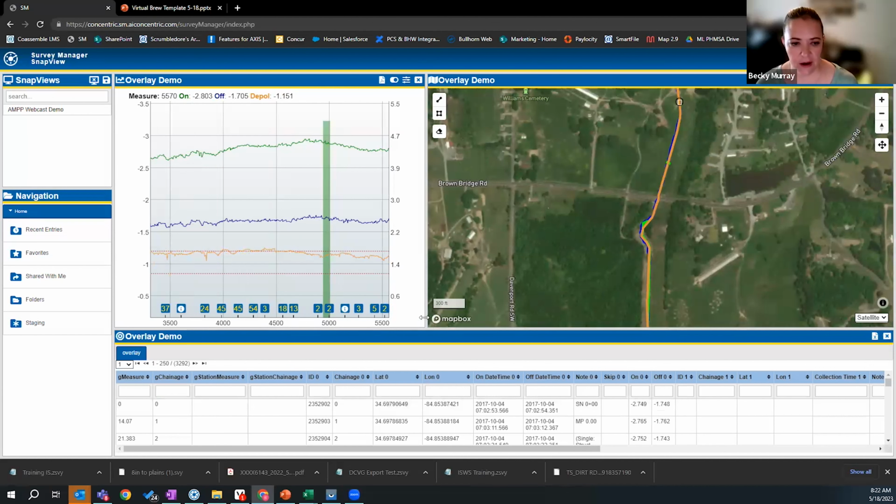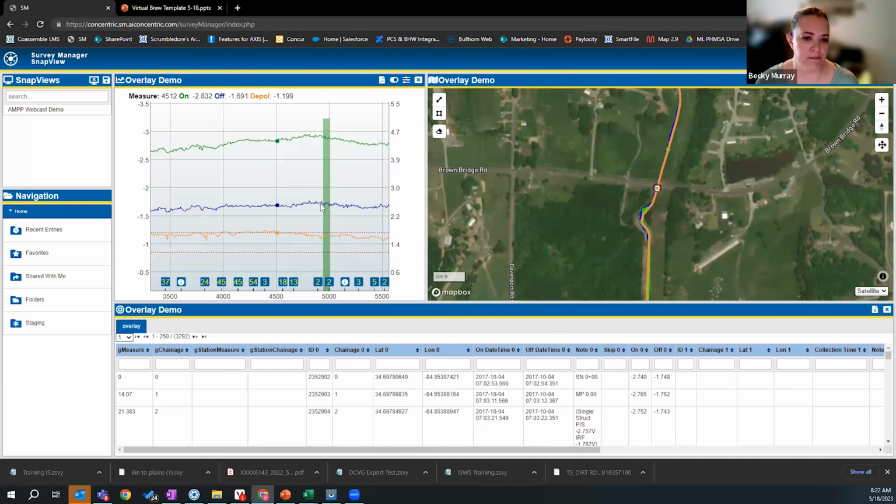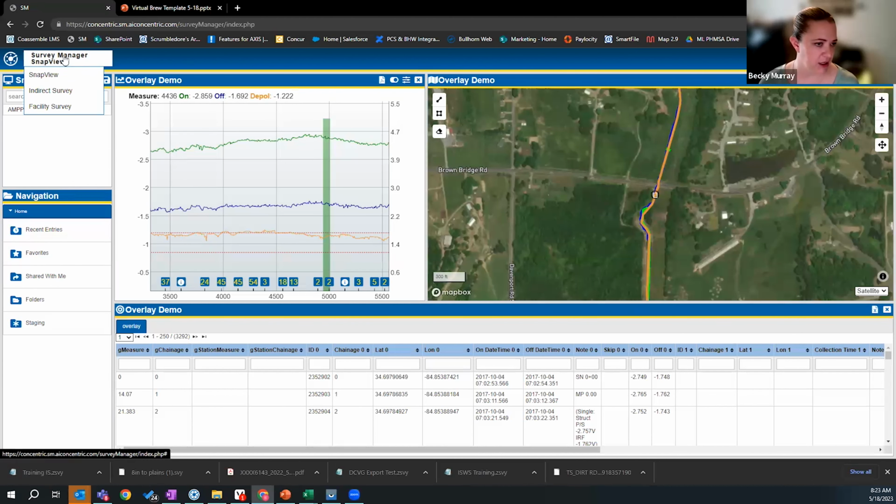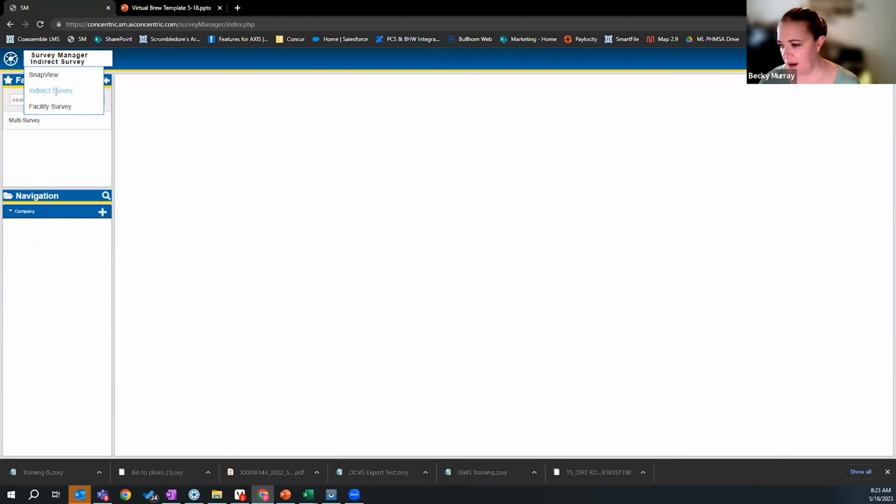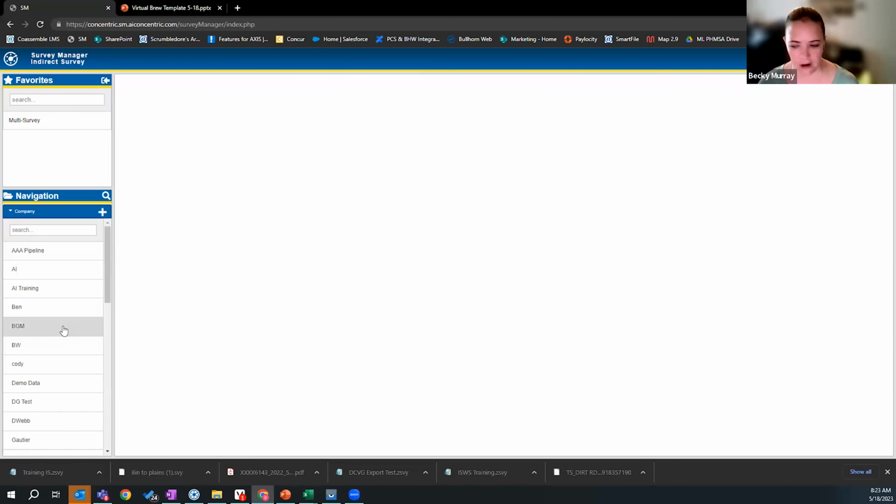This particular functionality supports the ability to overlay up to 3 different surveys. You could do all close interval surveys that were captured over different periods of time. You can overlay multiple different survey types like I have shown here. So there's a lot of flexibility in terms of what you can do with the overlay feature in here. Any other questions so far?